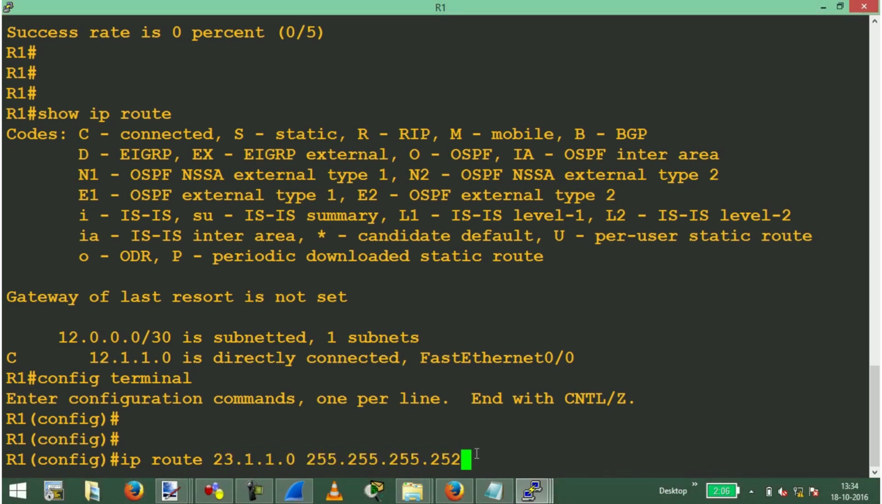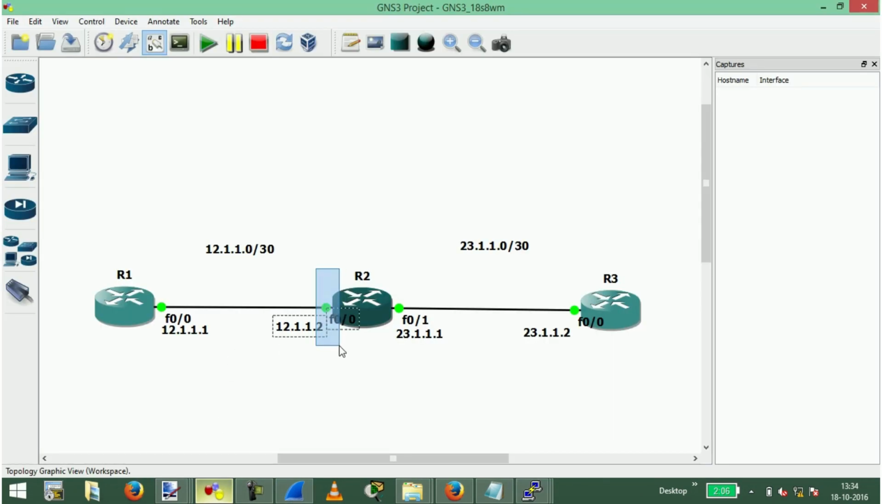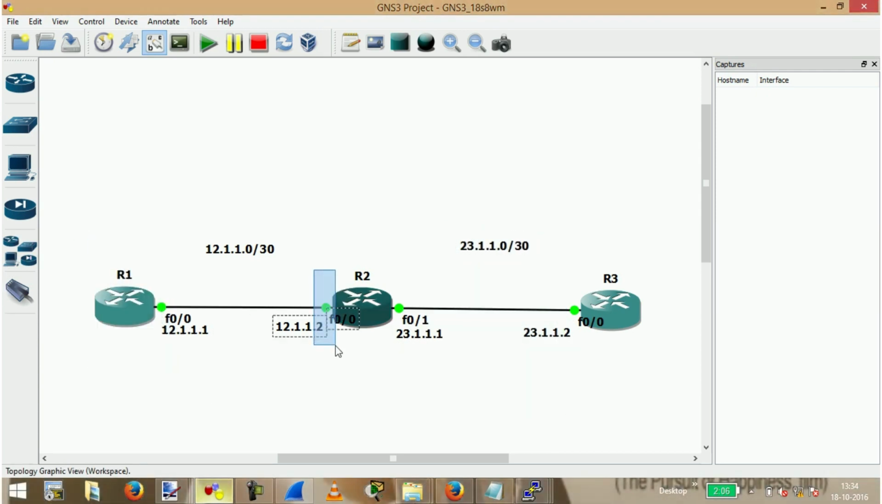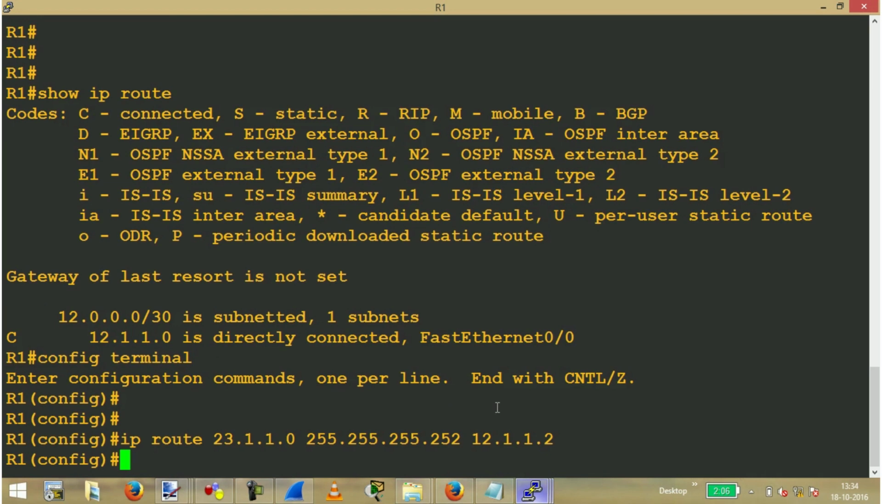And to forward data to any IP within this network, first we have to forward data to the next hop, which is 12.1.1.2. So if from R1 you want to forward data to any IP within this network, you have to first forward data from R1 to R2, and specifically which IP? 12.1.1.2. Right? Next hop. We hop and reach R2. So this is the next hop column that we are writing.